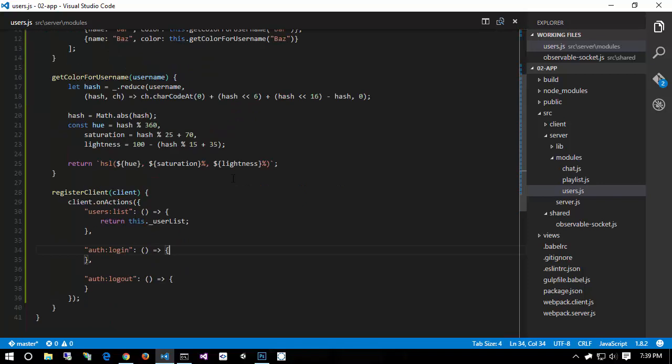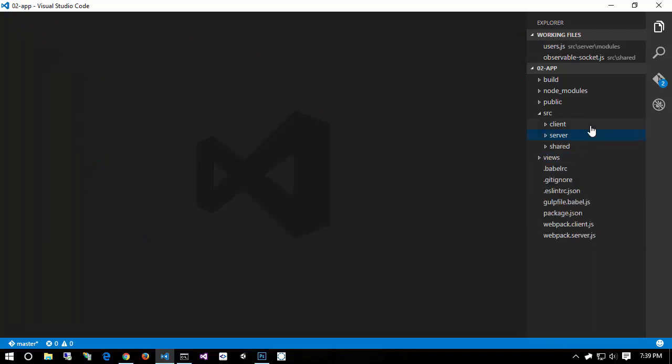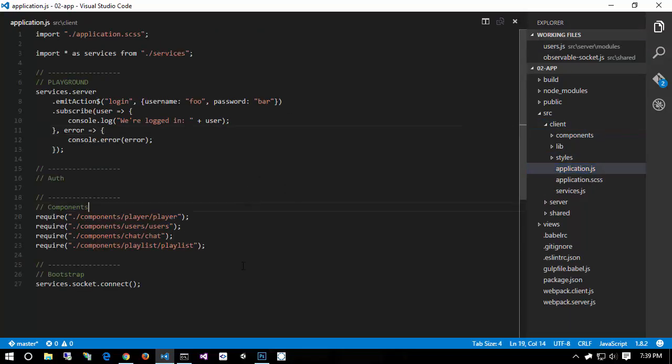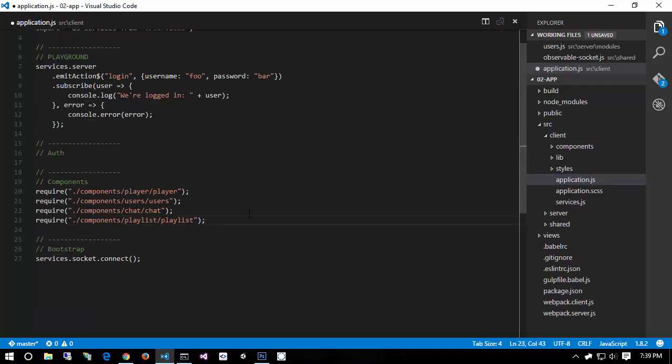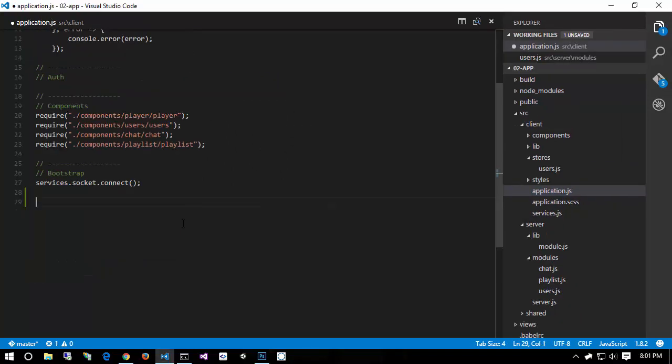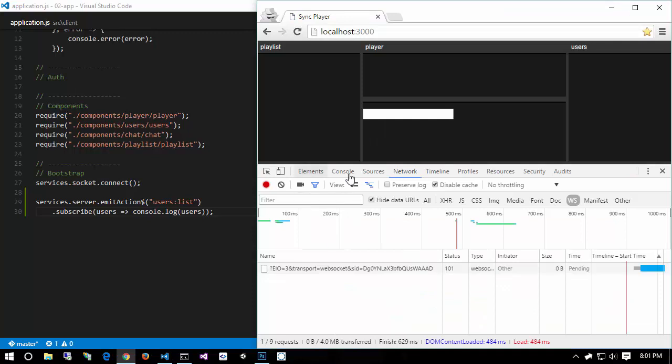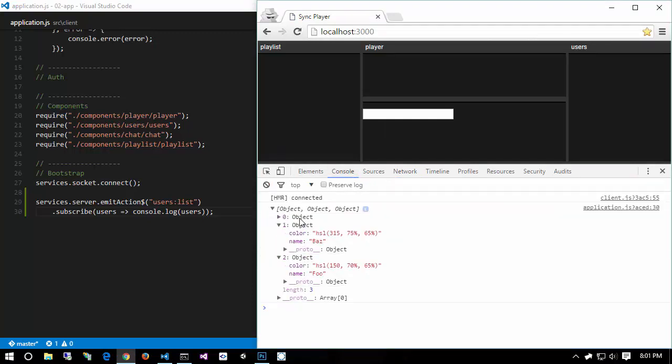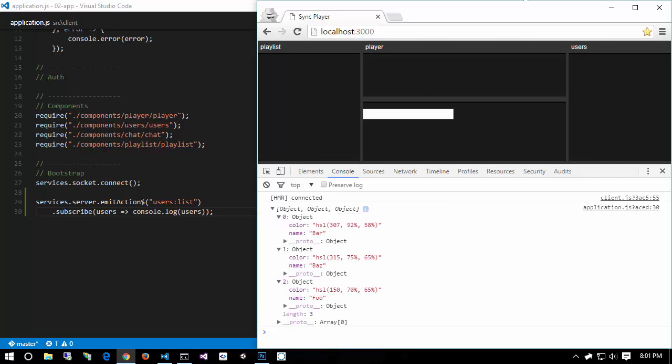Very, very straightforward. So how do we use this? Well, let's go ahead and just test it out in our application. Let's go into client application.js, and right here, after we bootstrap, let's just say services.server.emitAction users:list, and then we'll subscribe to that and go users goes into console.log(users). With that, we should get an awesome list of users in our console. And we do, and we see that they have the correct values for their color.